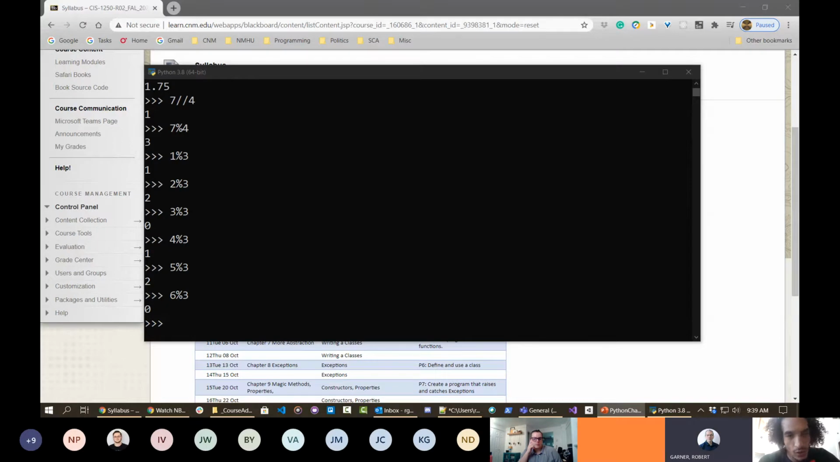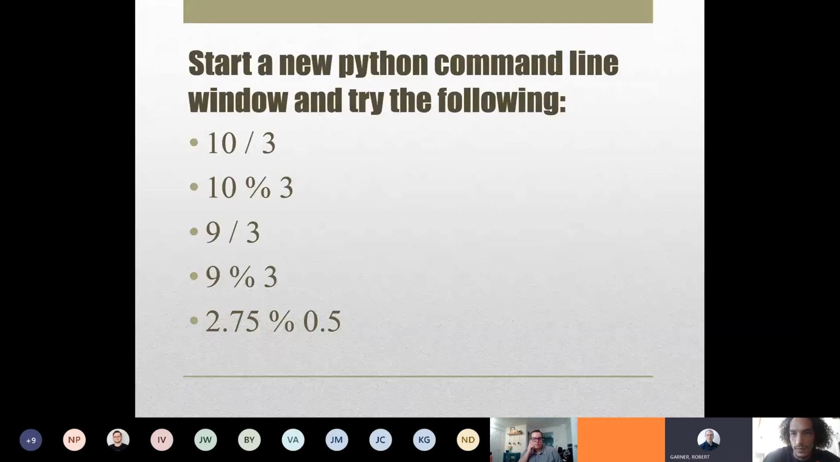So go ahead and try those and see what you get, and see the differences. You might also try the integer divisions of those. So 10 double slash 3, 9 double slash 3. And then look at the last one and try to predict if that gives you the remainder. What happens when you get the modulus of 2 floating point numbers, so 2.75 and 0.5? Try to predict what the result is going to be and then type that one in and see what happens.